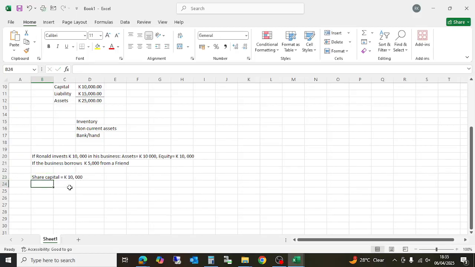And then the other thing that I'll have here is a liability. I'll have a liability of, let's say, 5,000, because I got 5,000 from a friend. So I have 5,000 as a liability. Okay. What else do I need? So I have share capital of 10,000. I have a liability of 5,000. So basically, I have my total equity and liabilities. Okay. So now, what I need are my assets.